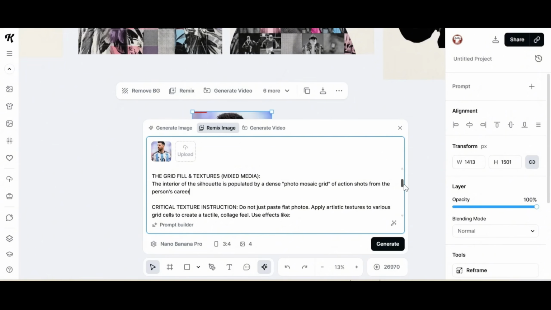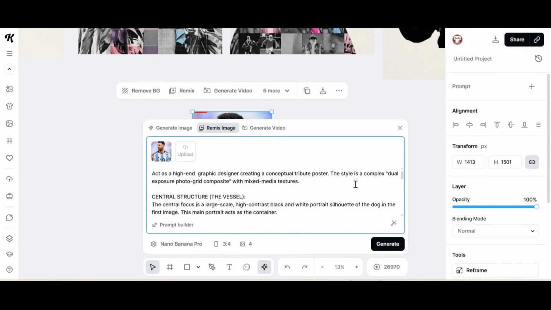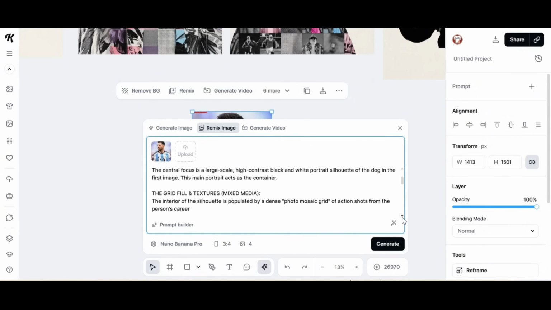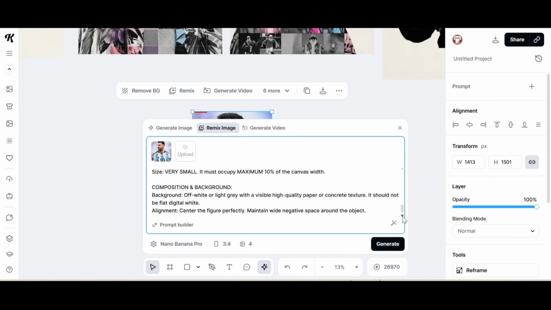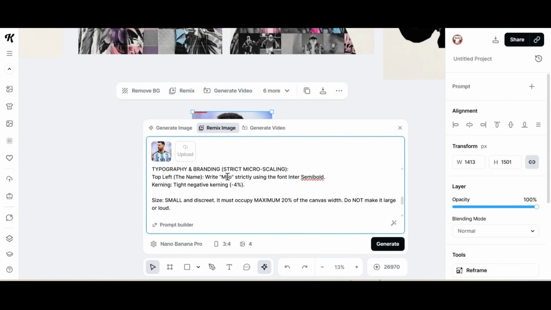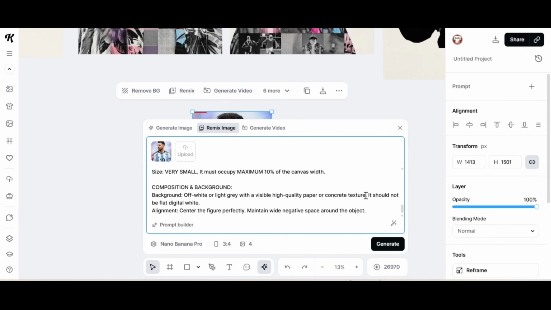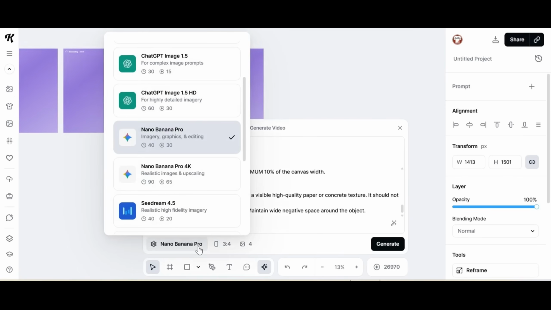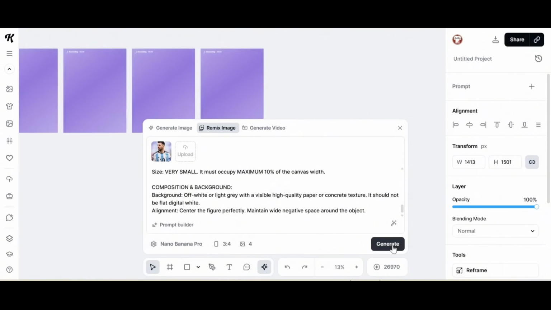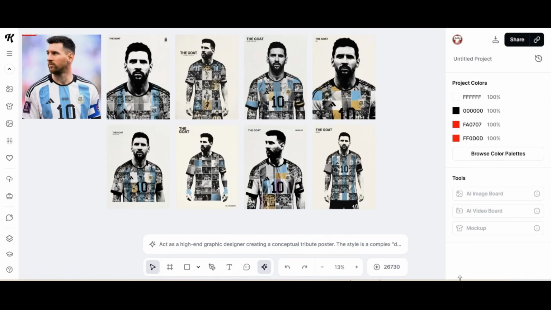So all I'm going to write here is in the grid fill. I'm going to add the person's career so that it would understand that this is a celebrity, and I'm going to change the colors to relate to the main image colors, and I'm going to change the name to the GOAT. This is what I would like to have on the portrait, and press on generate. I pressed the generate button twice, and these are the results that I got.